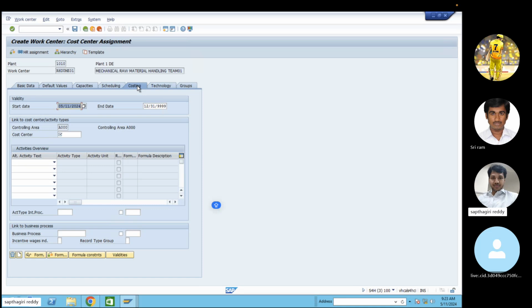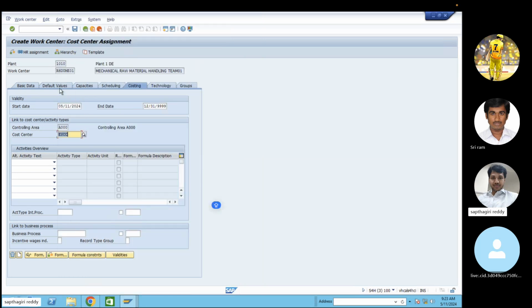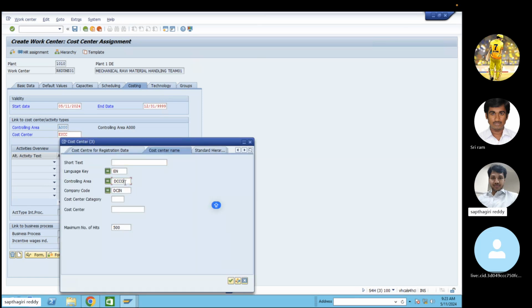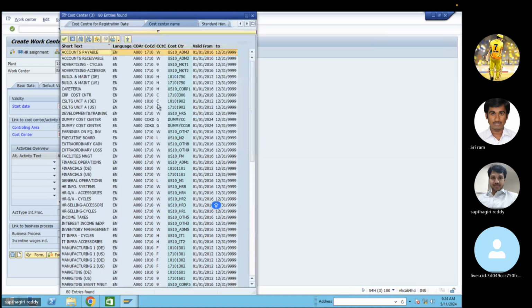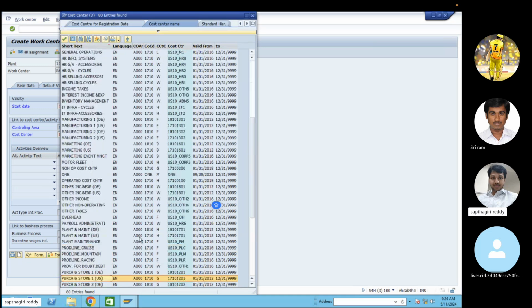Okay, go for the costing part. Here I have mentioned cost center. It is related to finance. They will give us one cost center. You select a certain cost center based on the controlling area. Cost center USC not set up in the controlling area. The controlling area is A000. Here I have to change this to A000. Company code, you remove this, then continue. A000. Some plant maintenance will be there. You can select that also. Plant maintenance.